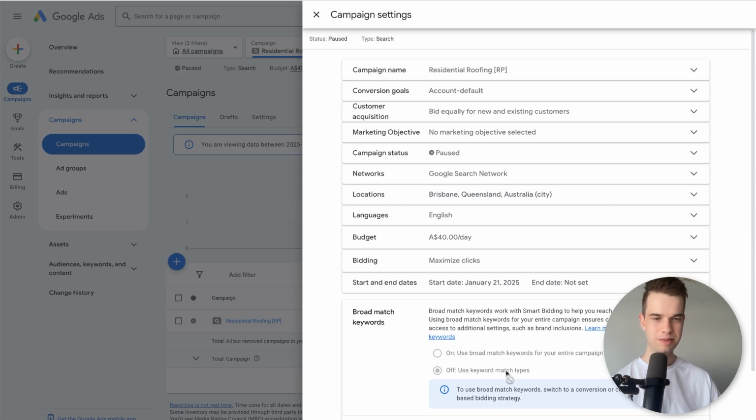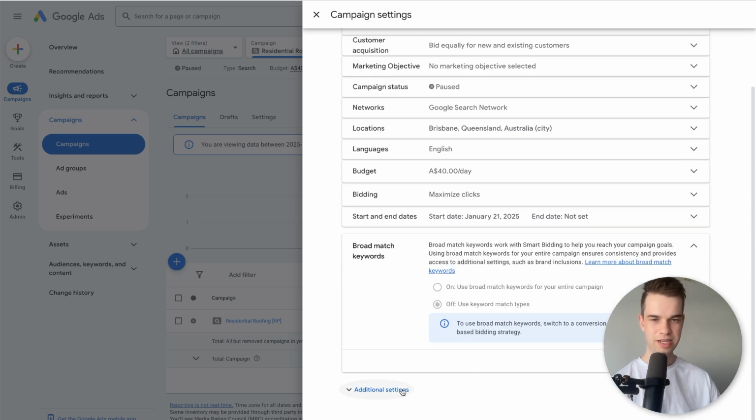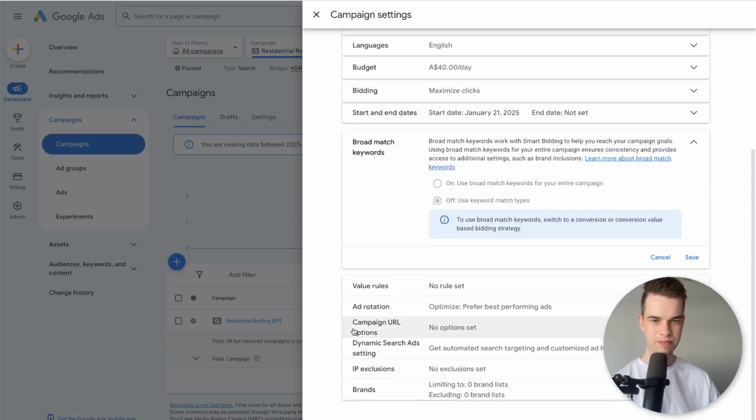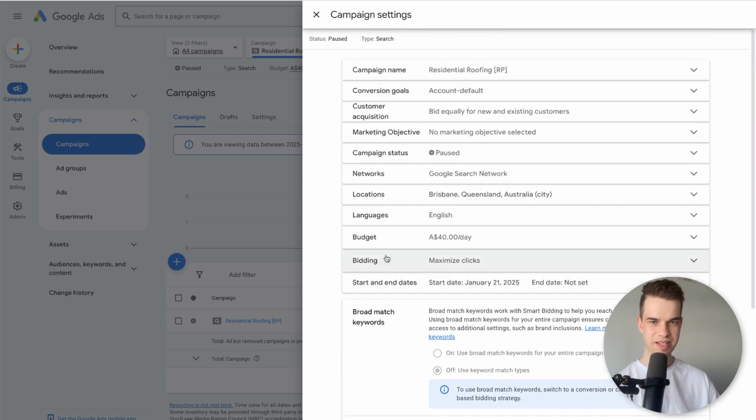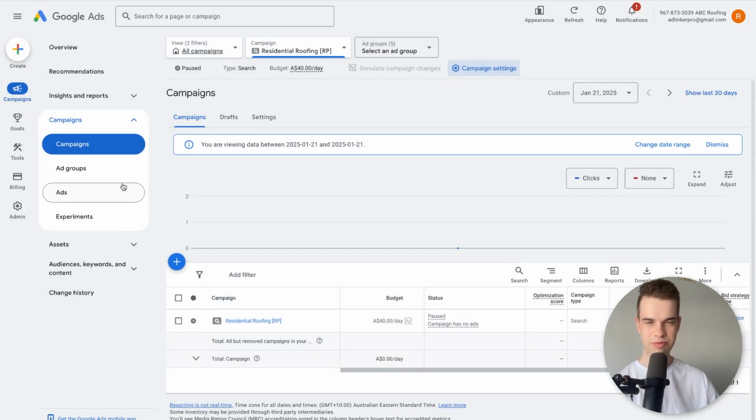Broad match keywords, please make sure this is off. Additional settings. Sometimes there's an option for auto apply recommendations. Try to turn that off if you see that. But yeah, that's pretty much it for settings. Awesome. We've set our location.